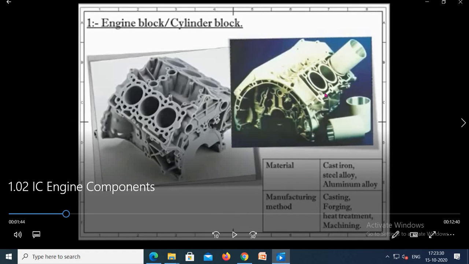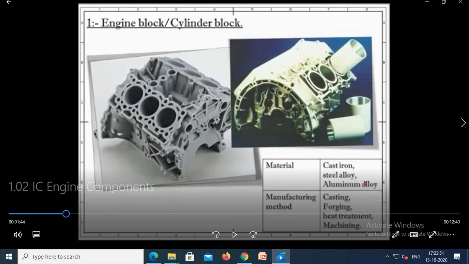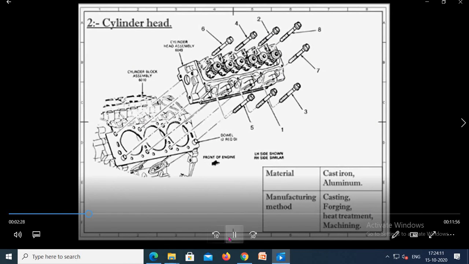The material of the cylinder is generally cast iron. The cylinder bore is generally cast with cast iron. In some cases, steel alloy is used, and for light engines, it may be aluminum alloy. So, generally, the cylinder bore is manufactured by casting or forging methods, or we can say heat treatment or other machining methods. Now, our second part is the cylinder head.